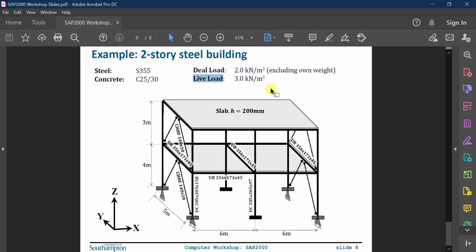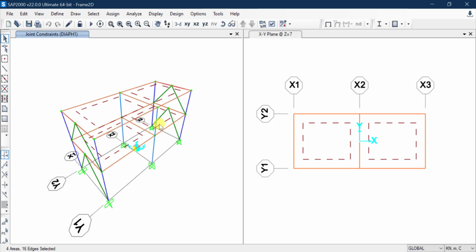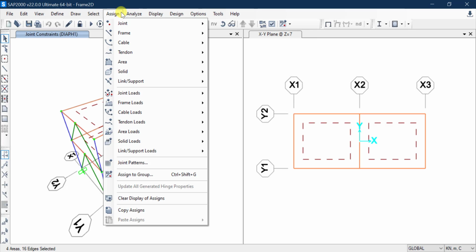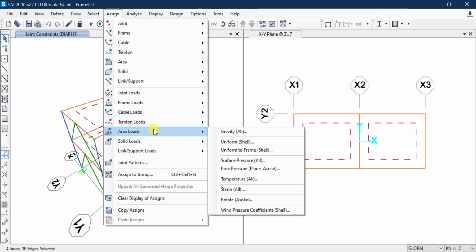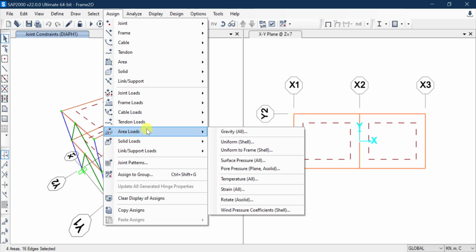So let's start by assigning the dead load, which is 2 kilonewton per meter square. I'm going to assign this to the floors. So I'm going to select the area elements, and then I will go to Assign. I will go to Area Loads. So this is the second part here. You have here joint loads, frame loads, and area loads. So I will go to area loads.